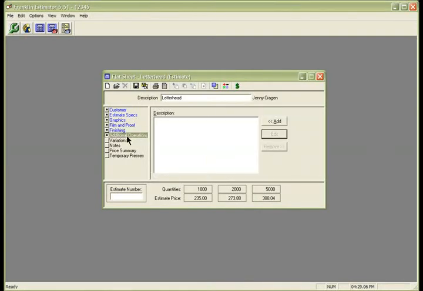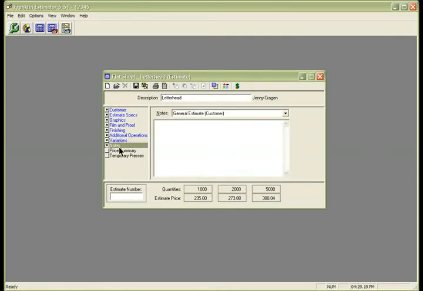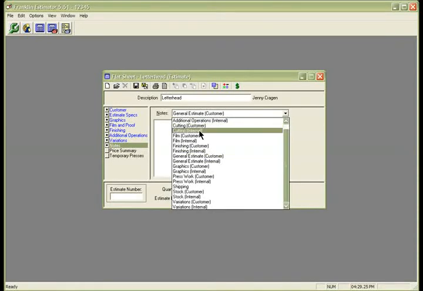Additional operations could be anything that you'd like to have added to the estimate on the fly. A variation section where you can adjust any type of pricing information as far as any of the information in this window goes. There's also a note section where you could add notes to either anything related for the customer or internally to see.